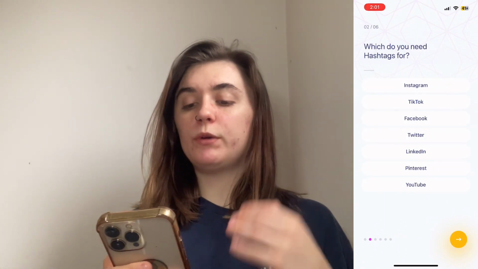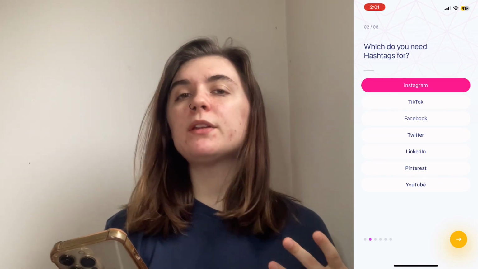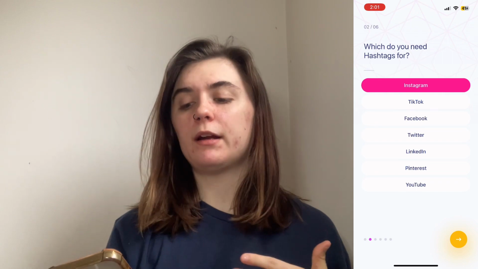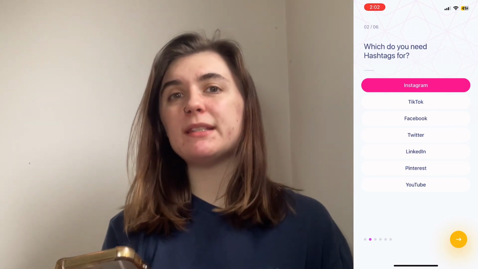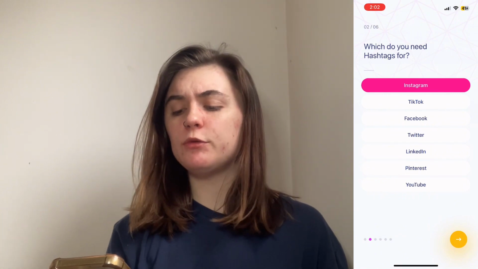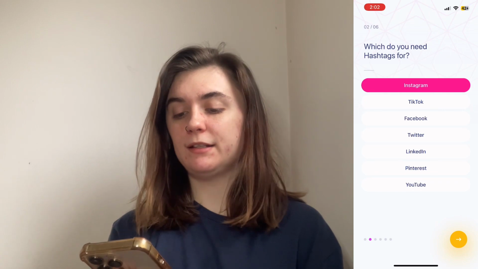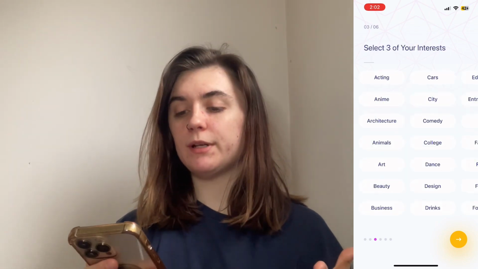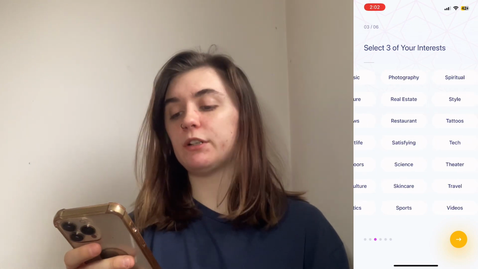And then you're going to select which apps you're using these hashtags on. Obviously, depending on the app you're using, the hashtags may vary. For Instagram, TikTok, and Facebook, those are going to be similar. Things like YouTube and maybe Pinterest are going to be a little different. For now, I'm going to select Instagram. And then you're going to select three of your interests. You can just scroll to the right to choose what suits your interests.